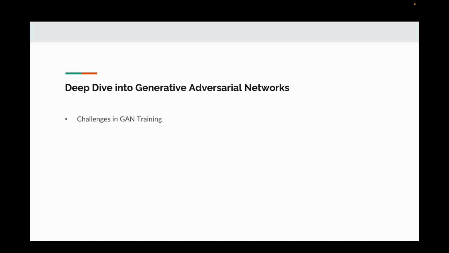Let's talk about some of the challenges in GAN training. One is mode collapse. The generator may produce limited variations, ignoring other potential modes in the data distribution. We have non-convergence.